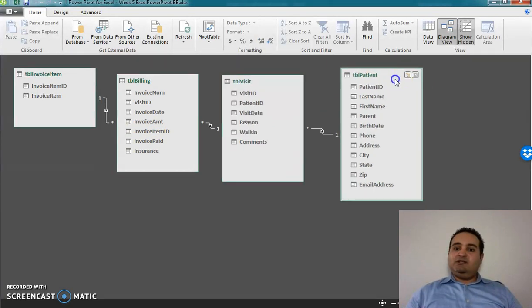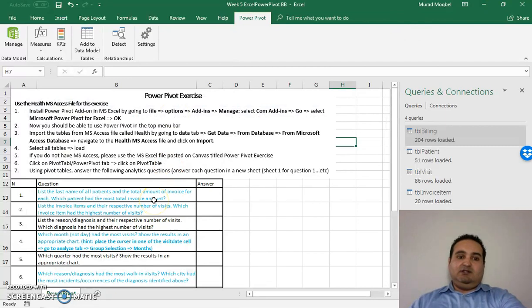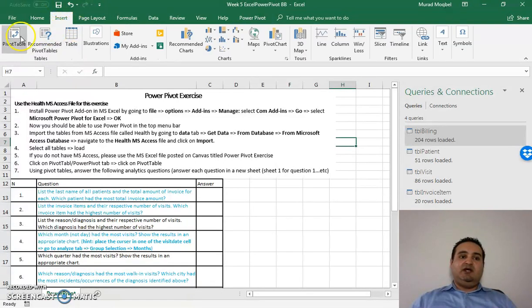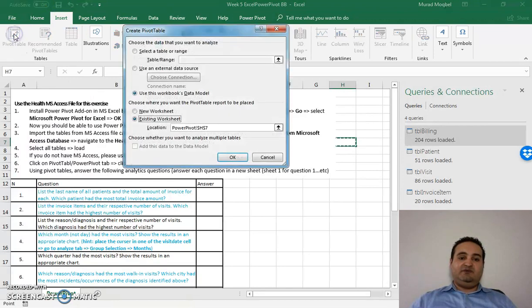That way when I'm answering some of the queries, I know which is which and which of those columns are in which table. And then I can keep this one, I will minimize this, that way I can answer the first question. So the first query is asking me to list the last name of all patients and the total amount of invoice for each patient. So in that case I will go to Insert, and then I will say Power Pivot Table. I will make sure that I use the workbook's data model, so that's the model that we just included, and I will put it in a new sheet.